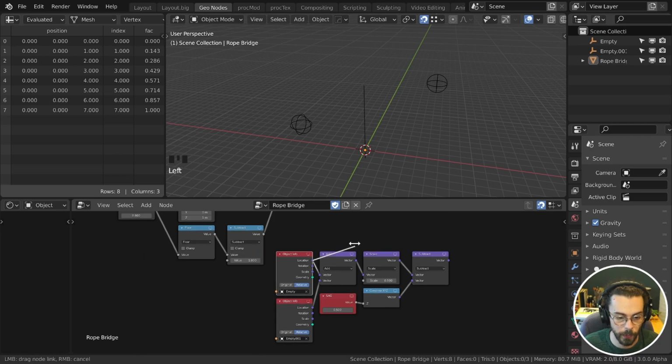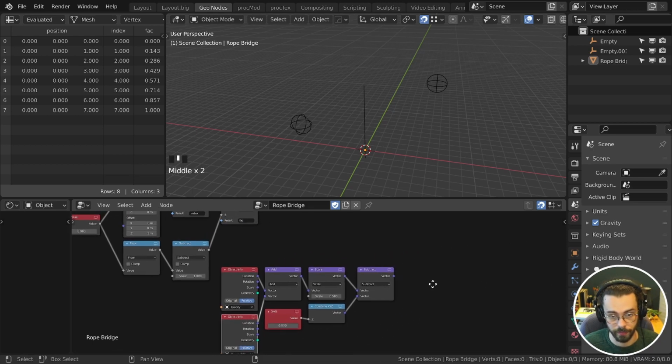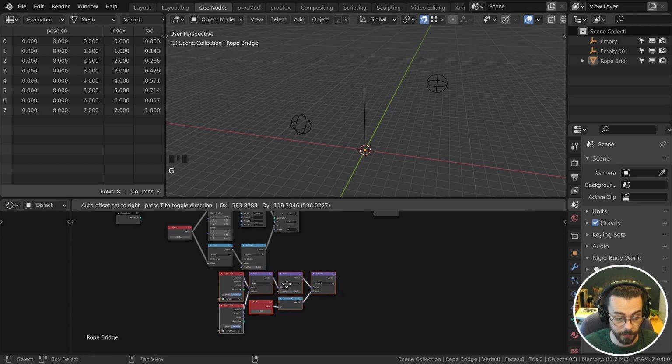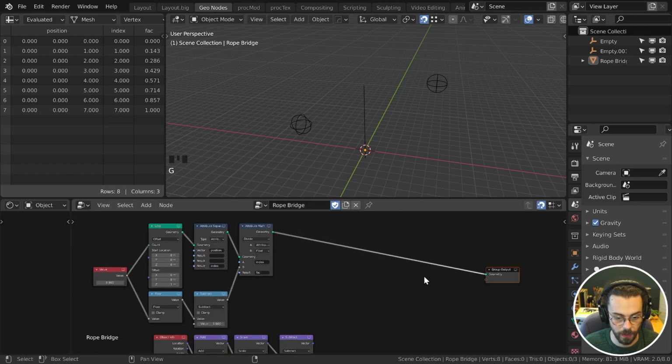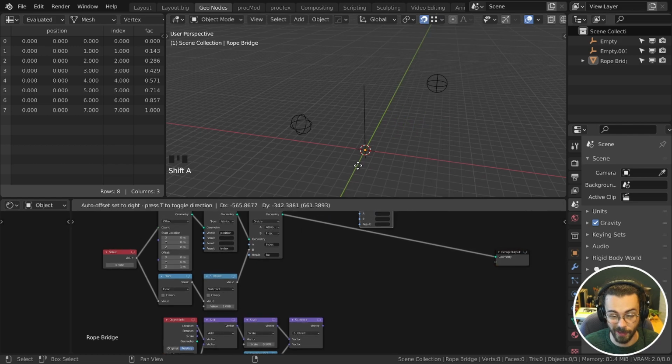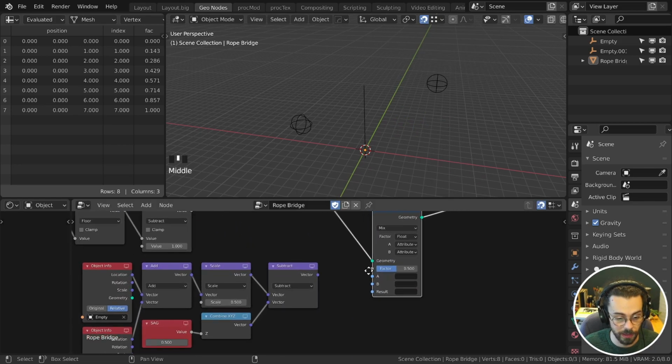So now I have my point A, which is the start of my bridge, my point B, which is the middle of my bridge, and my point C, which is the end of my bridge. Now we can do the fun part, which is actually make our curve. So with the help of an attribute mix node, we can actually do this quite quickly.